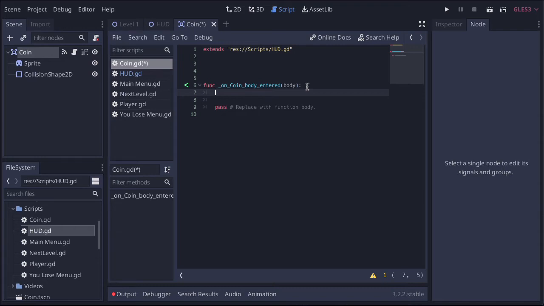So the first thing we need to do is add an if statement. So we say if body.name is equal to, but in order to do equal to, we need two equal signs, okay? So there's actually two equal signs there, not just one. So it says if body.name is equal to, and then we need to give it our player's name.